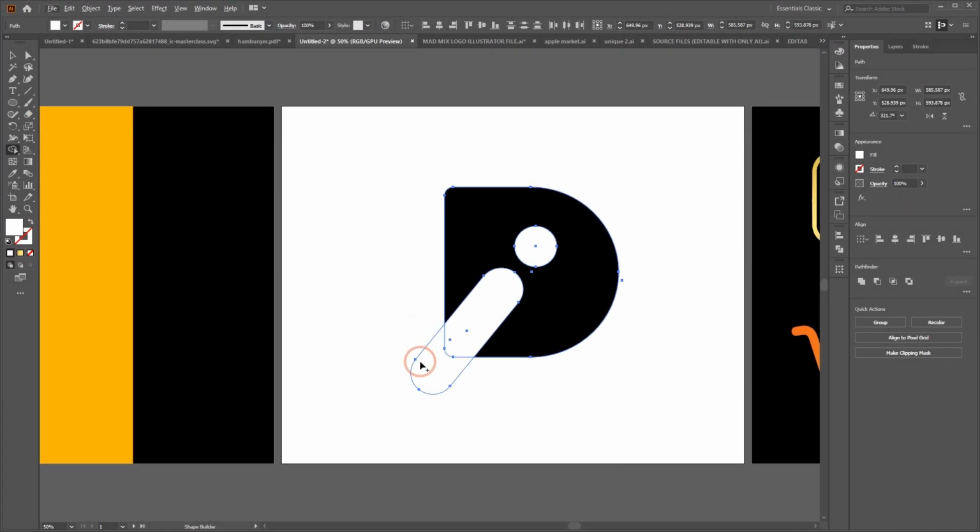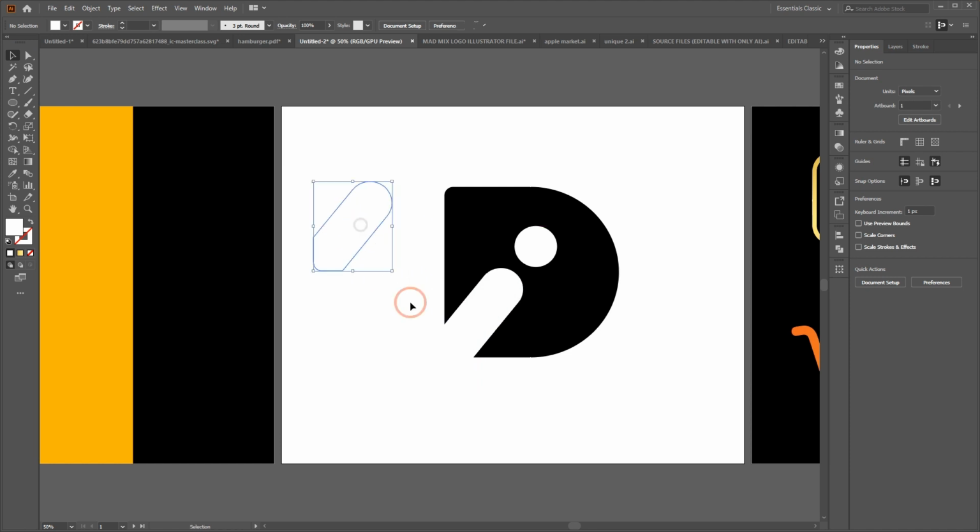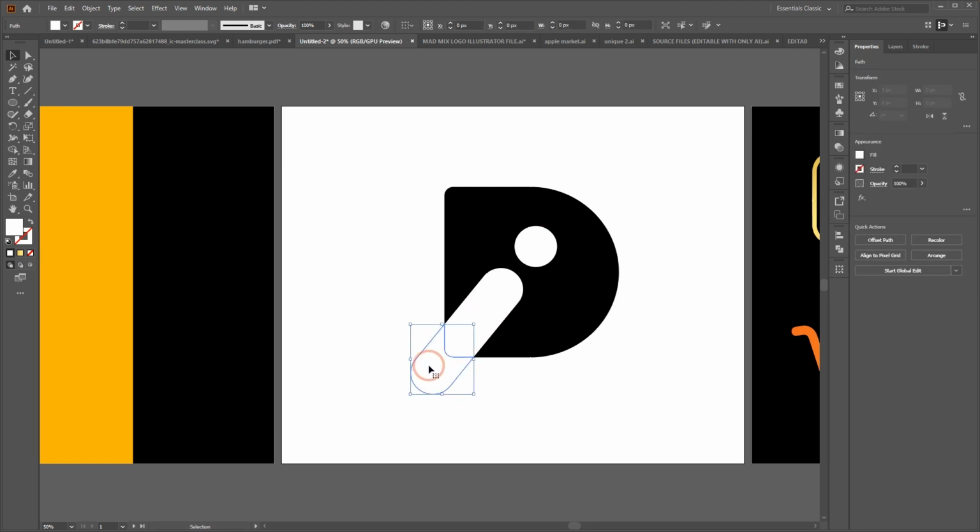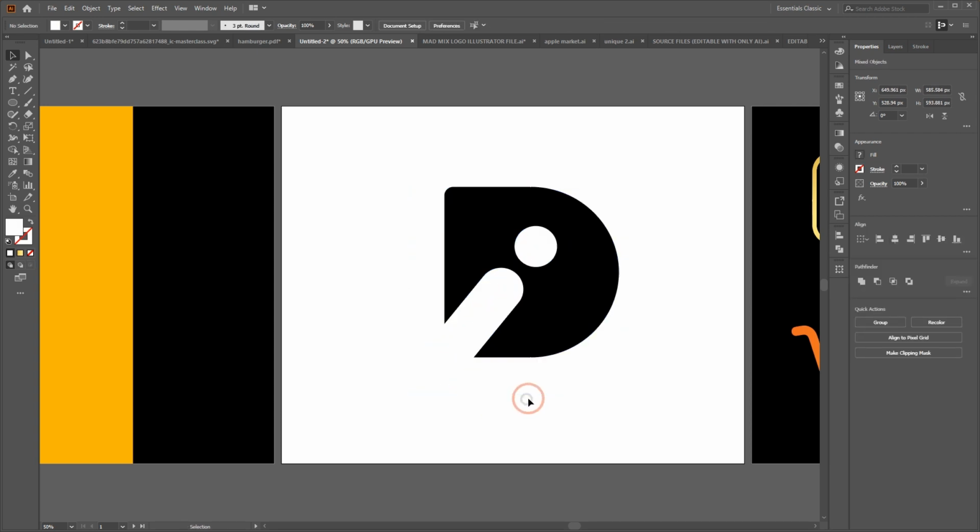When you hold the alt key, without the alt key, you are telling this to add to this. When it adds to this, what happens is that you can separate this and we still have a different shape from here. That's not what we want. Let me show you what we want.